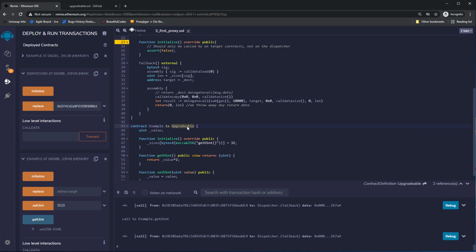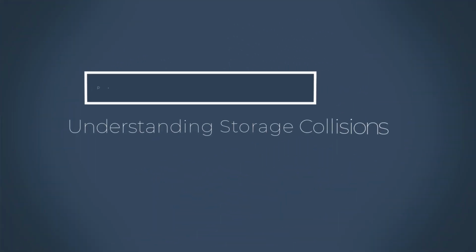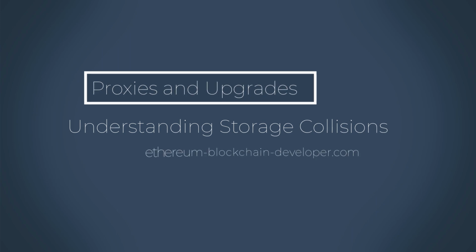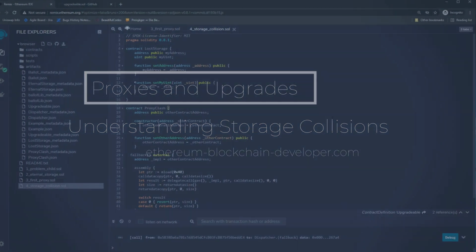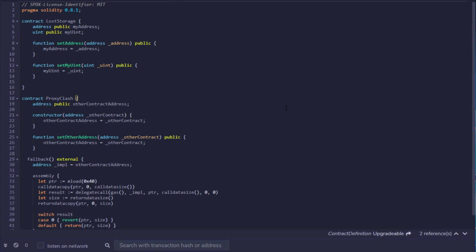And to understand what storage collisions are, I've prepared a little example that I'm going to show you now. Now I want to talk about storage collisions, and I have an example here to make it clear what storage collisions are and why you have to avoid them. I have 2 smart contracts.